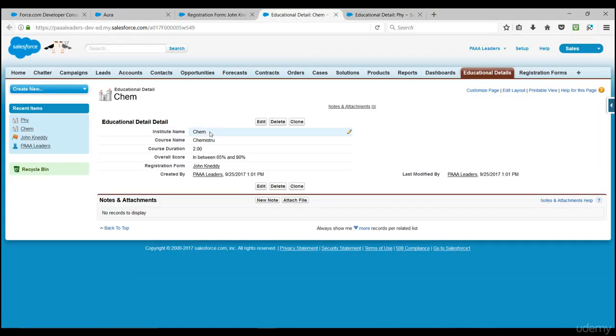Okay, institute name Cam, course name Chemistry. It should be Chemistry. Okay, fine. Course duration 2 years, and overall score in between 65% and 80%. This represents the parent's information. This data belongs to John Kennedy. Okay, so something similar to this we have for the second child record. Great, we have achieved it.